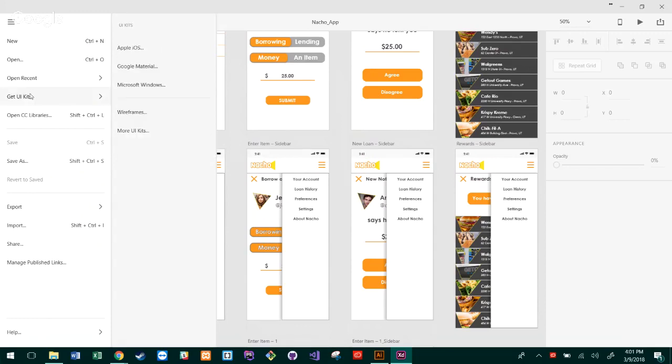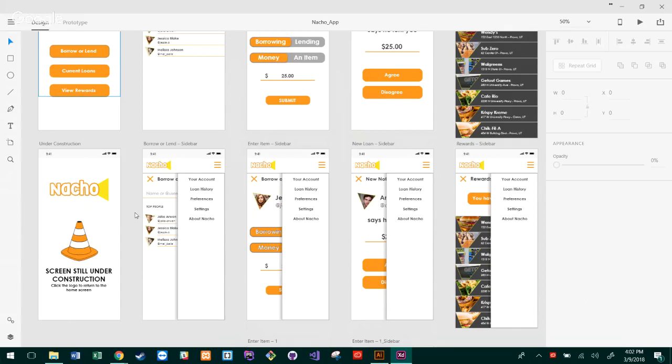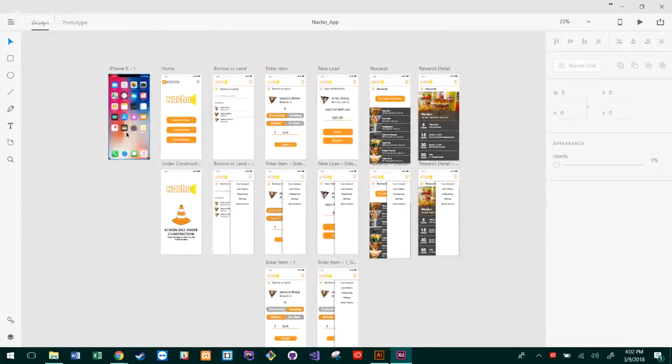When you're in XD, you have these UI kits, and Sketch also has similar UI kits, where you can go in and pick Apple iOS or Google Material if you're building for Android, or Microsoft Windows. And what it does is it gives you this file, which is actually on my computer at work, so I'm sorry I don't have it downloaded at the moment.